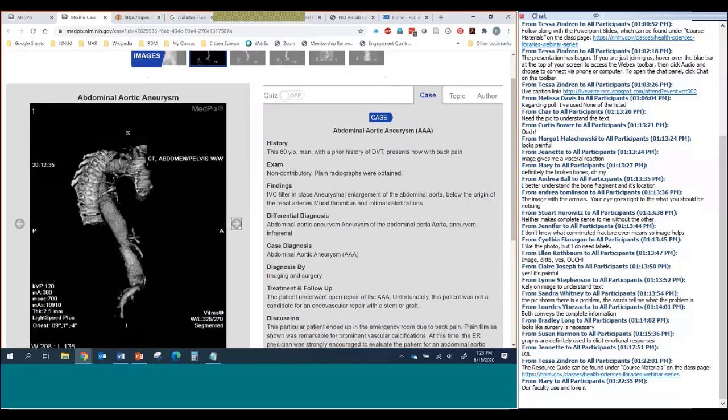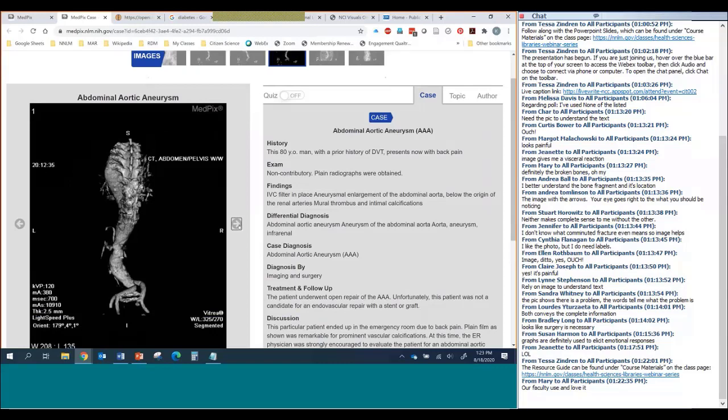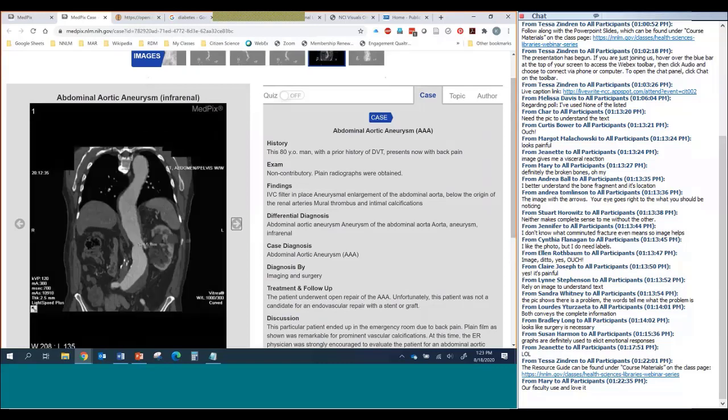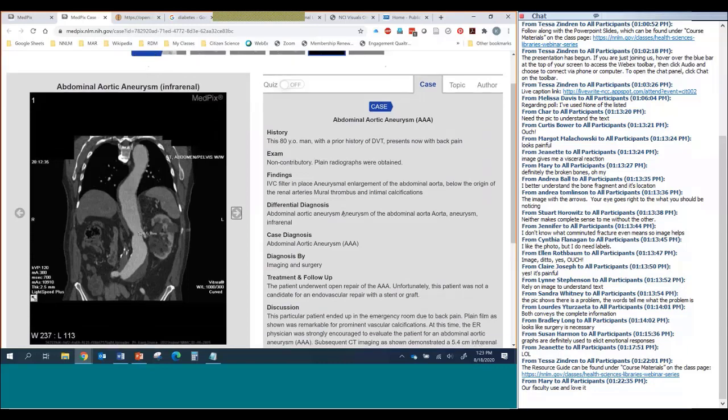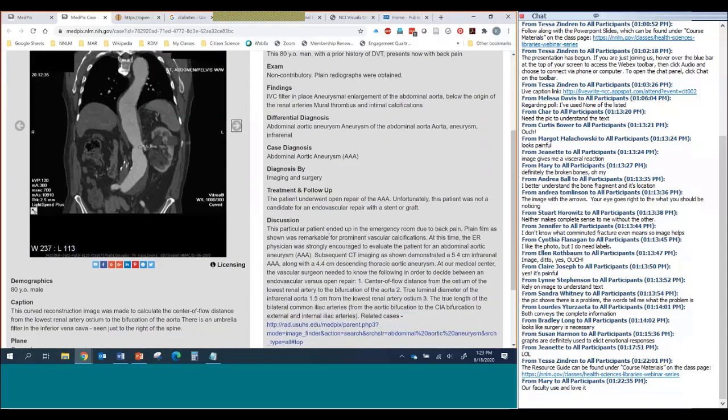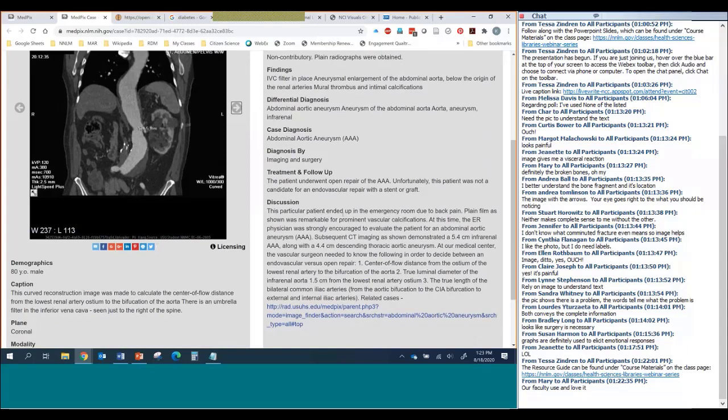And what you can do is page through the images and take a look at those. And on the right-hand side, what you'll see is some case history about the patient, exam and findings, differential diagnosis, treatment and follow-up, and then there's just this discussion section. So these are all submitted by the people who submit these cases. So doctors can go in and say, I've got an interesting case that people could learn from. I'm going to put my information in there with some images so that others can learn from that.